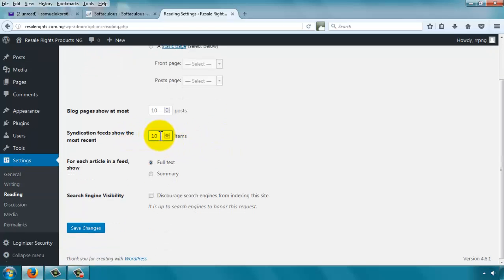Our RSS feed: a WordPress website normally comes with an automatic RSS feed, so you don't need to create it separately. You can always access it by typing your website domain name and /feed. The number you put here determines how many of your most recent posts will show up in your feed at any given time. 10 is also a good number.